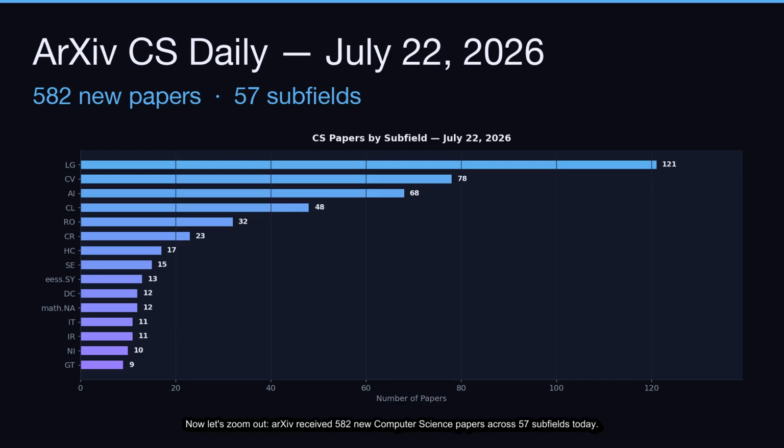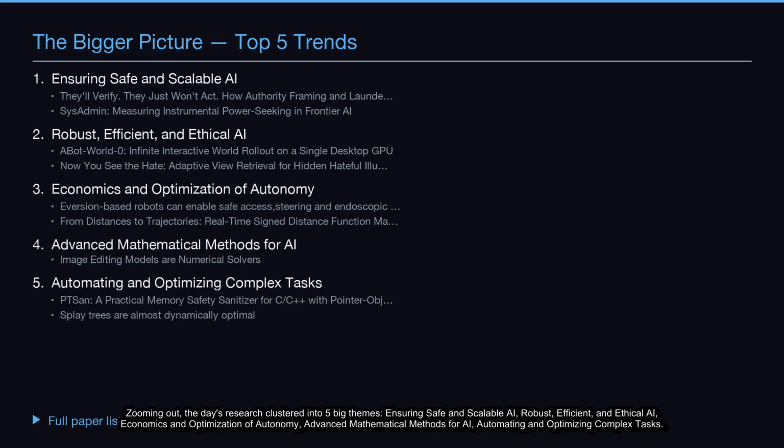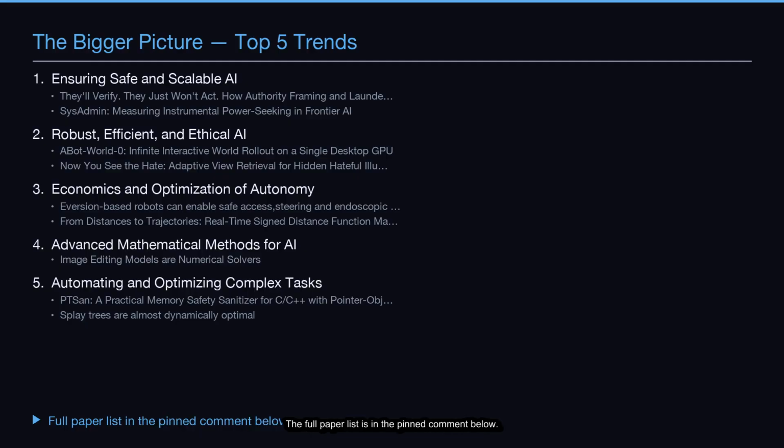Now, let's zoom out. ArXiv received 582 new computer science papers across 57 subfields today. Here are the trending areas shaping the field. Zooming out, the day's research clustered into 5 big themes: ensuring safe and scalable AI, robust, efficient, and ethical AI, economics and optimization of autonomy, advanced mathematical methods for AI, automating and optimizing complex tasks. The full paper list is in the pinned comment below.